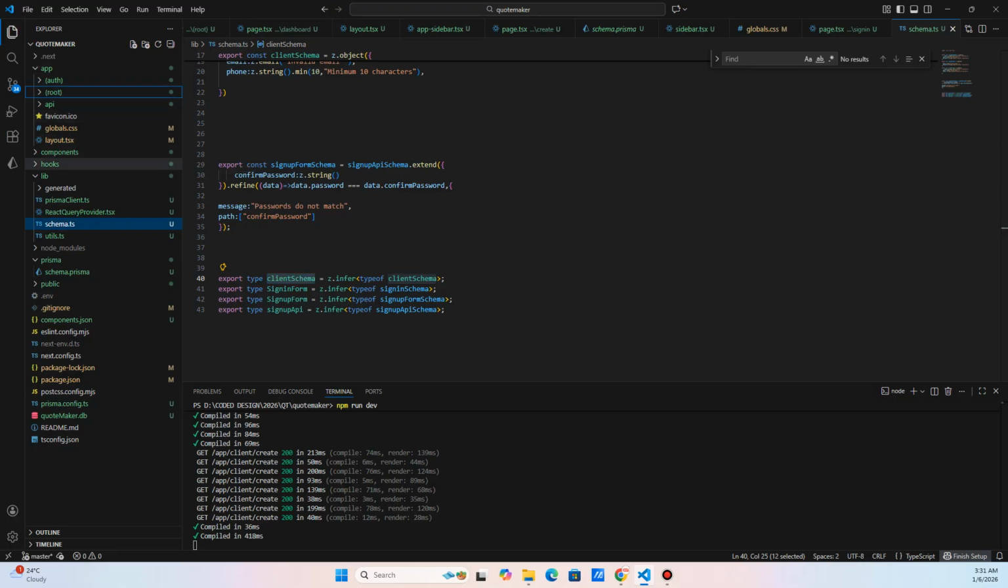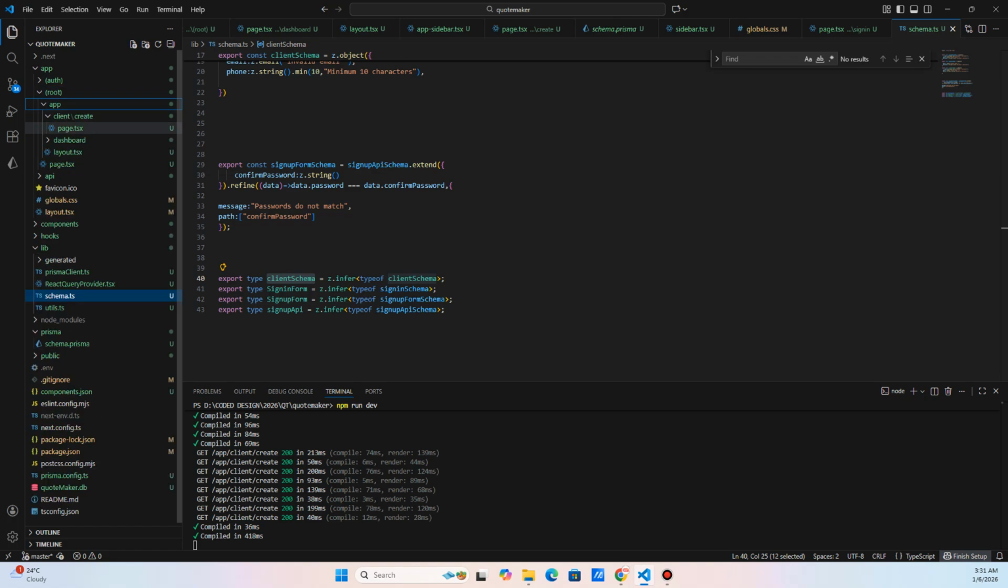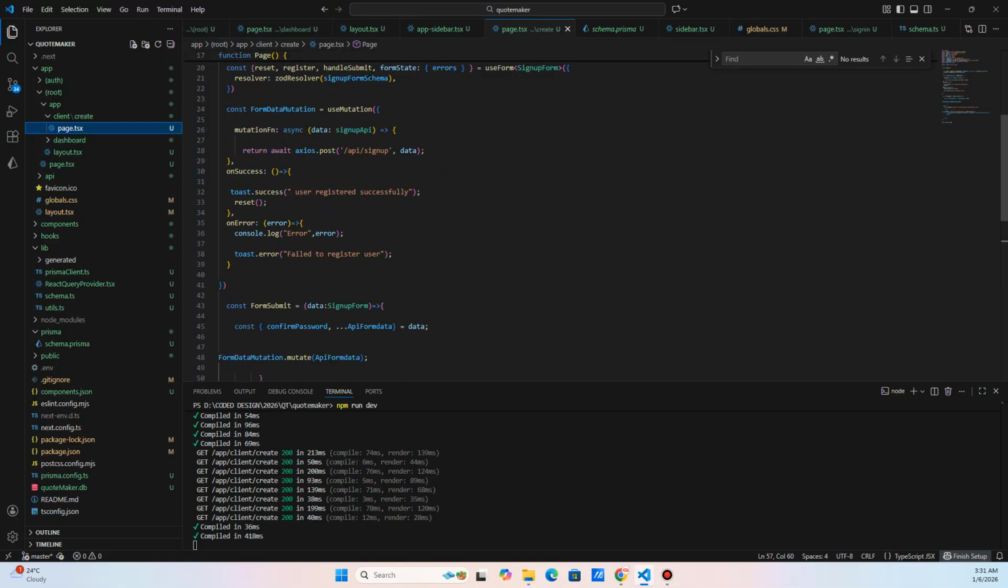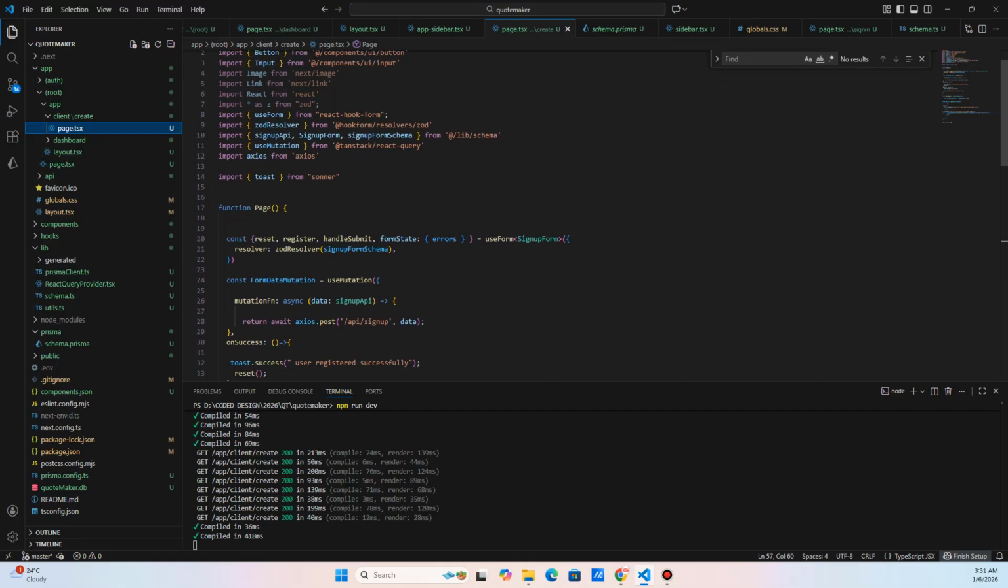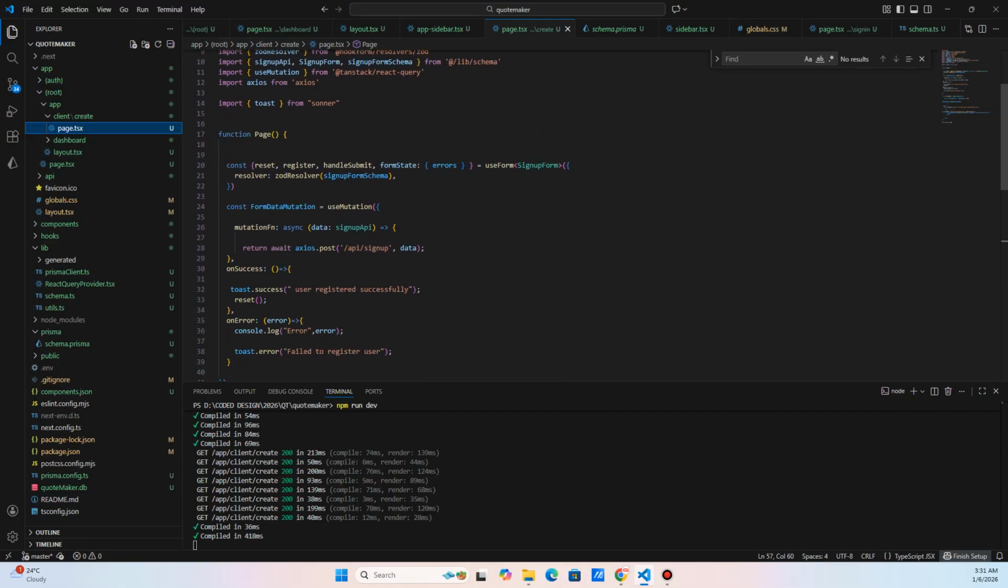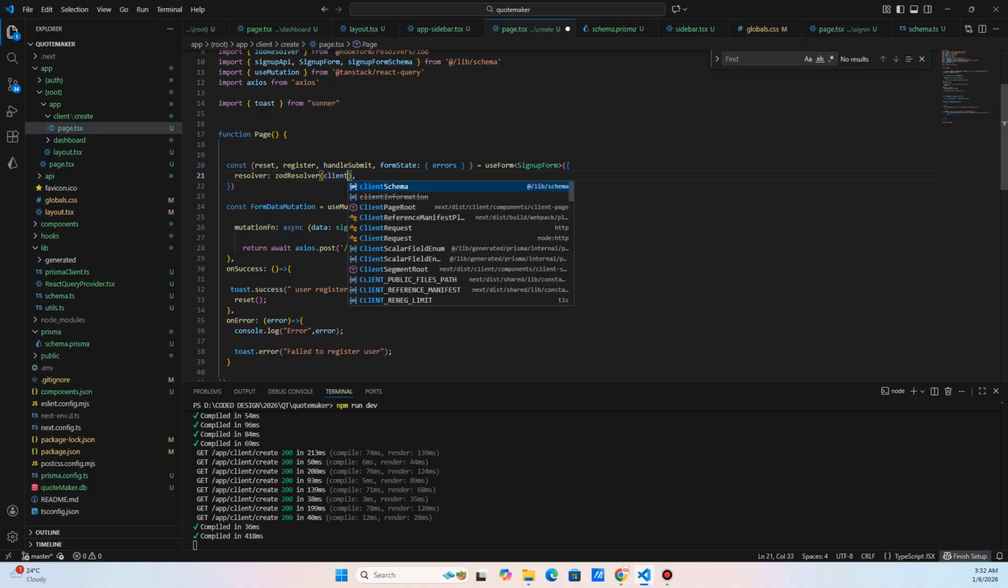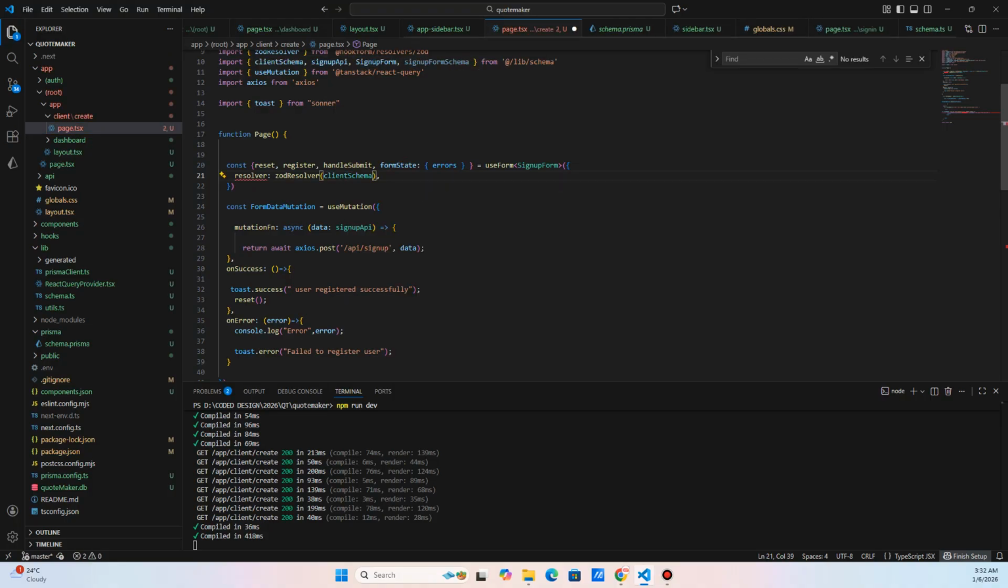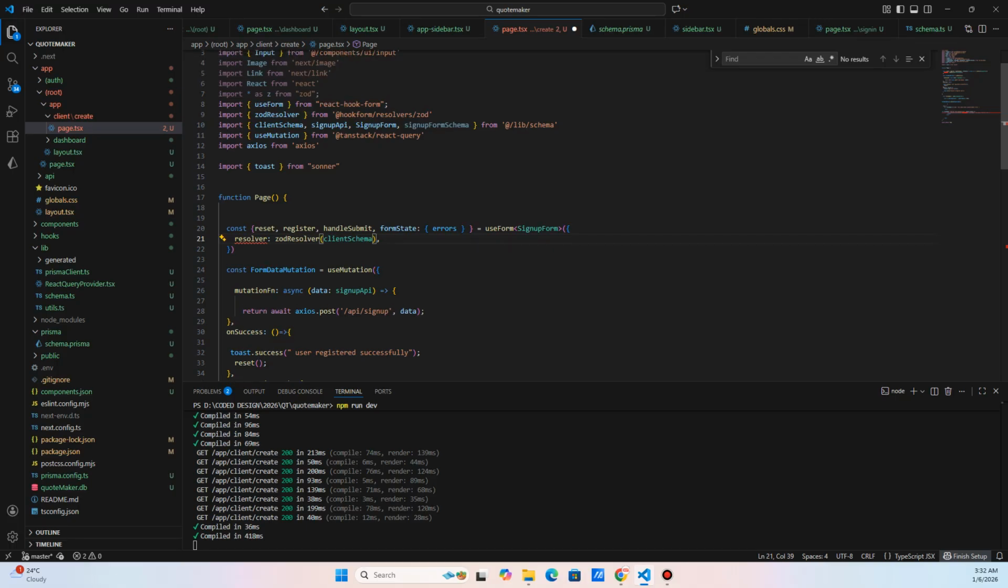Where is the client route? Here, and then on app, and then here. Okay, let's first change the schema. The first thing that we want to do is put the client schema here. Client schema. Happy with that. We don't need this import.